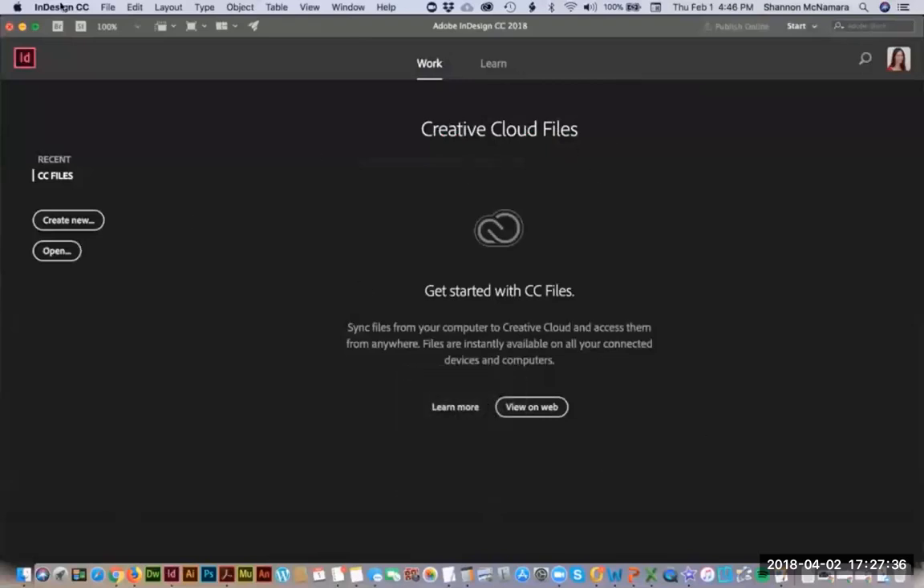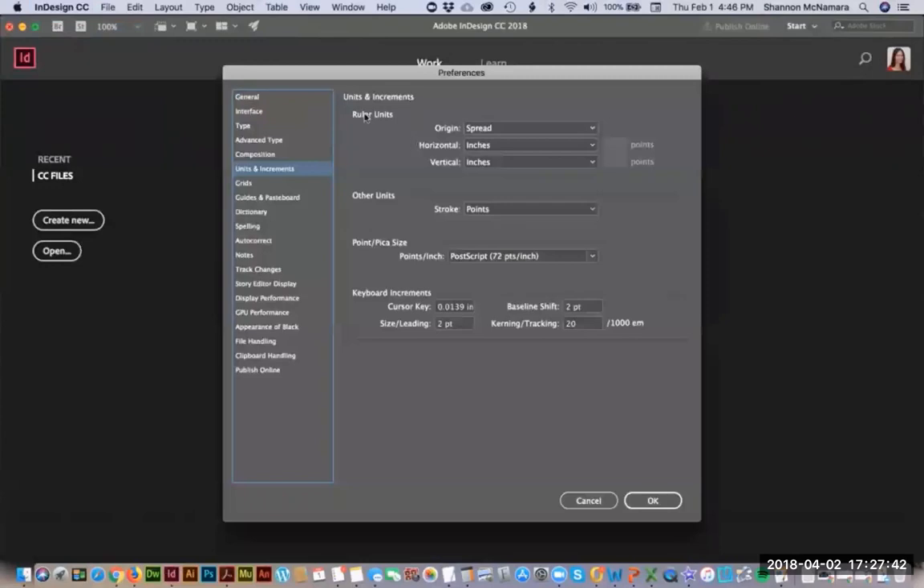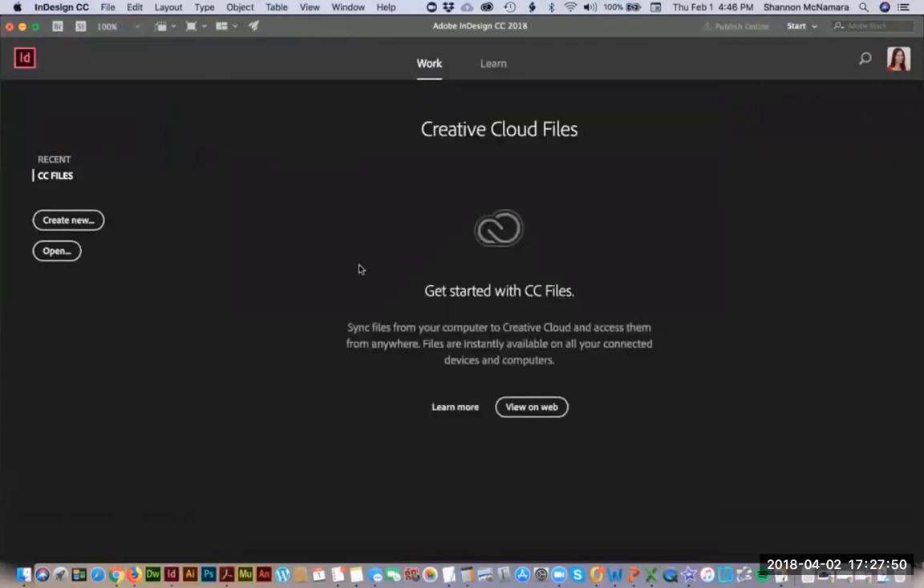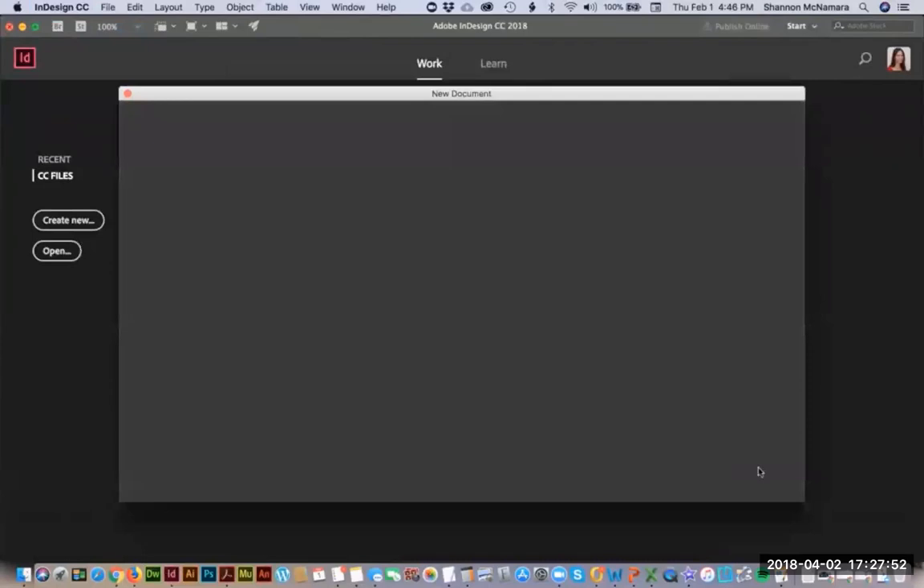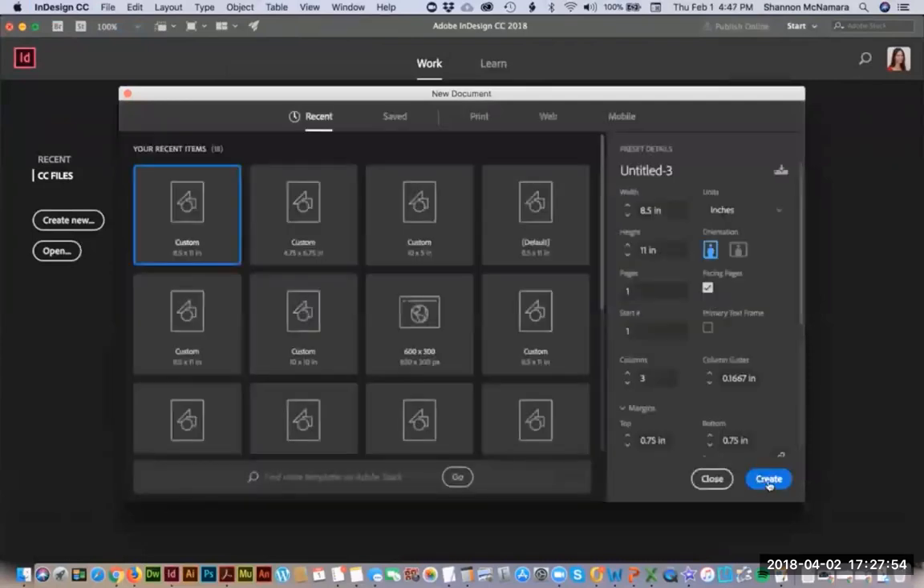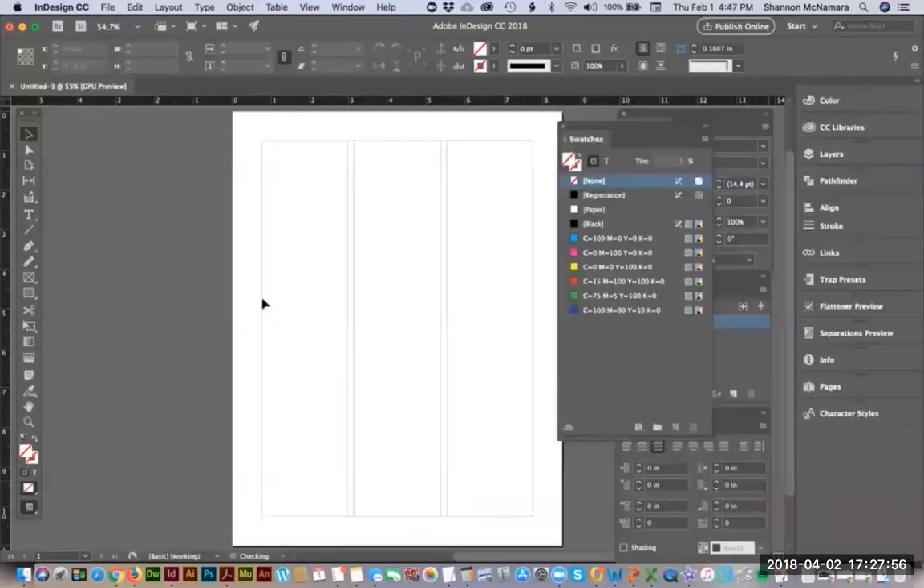Then what you're going to do is go up into InDesign CC, into your preferences, and go down to units and increments. Right over here where it says ruler units, you want to change your horizontal and vertical to both say inches and then press OK. When you create a new document, what it will do is remember those settings for all of your new documents. So you won't have to go in and manually change all of your rulers in each document to be inches. Hope this is helpful.